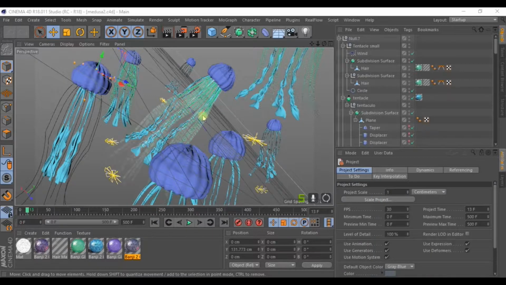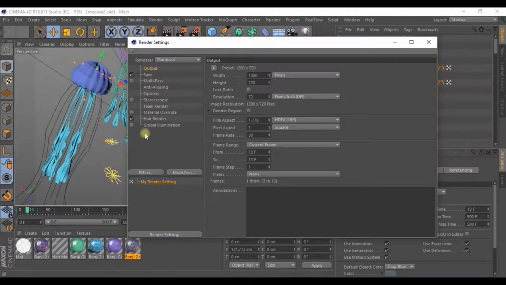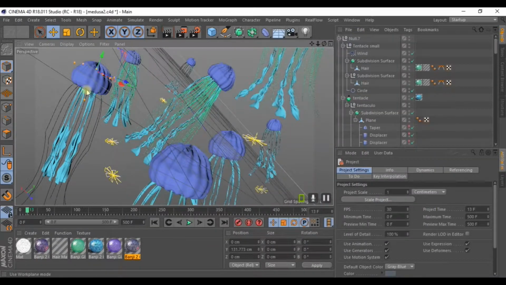So we have now the definite images, and in this case I'm going to show you something. If you open the render settings, you'll see that I have one image where I've selected global illumination and another one where I haven't. I've chosen this view, like we saw in the previous lesson. Here it's obviously up to you how you place the jellyfish around the scene.